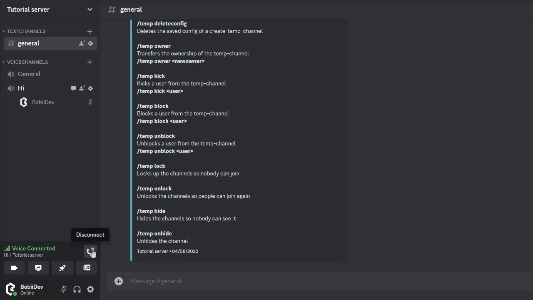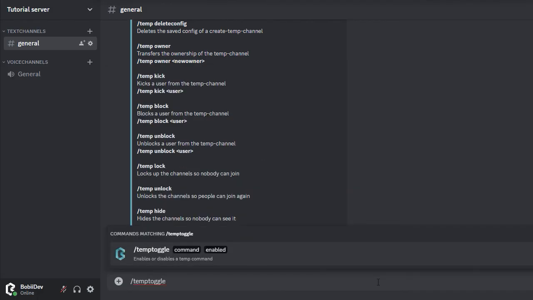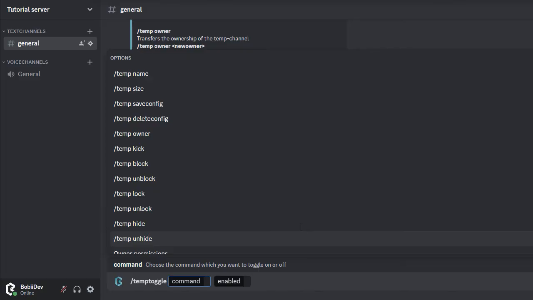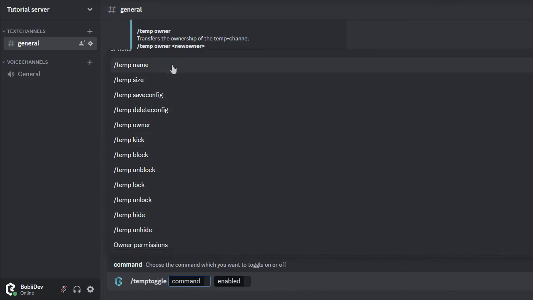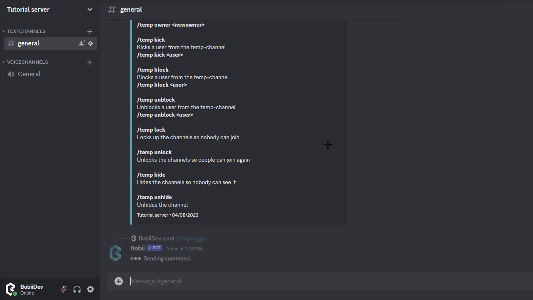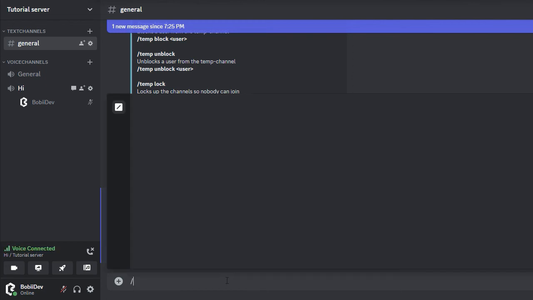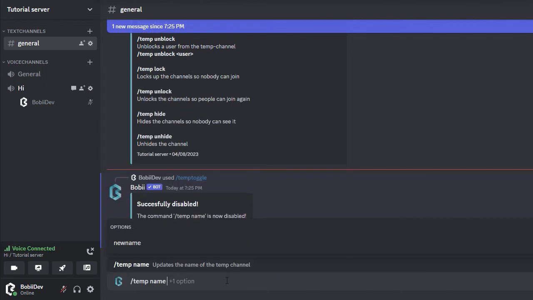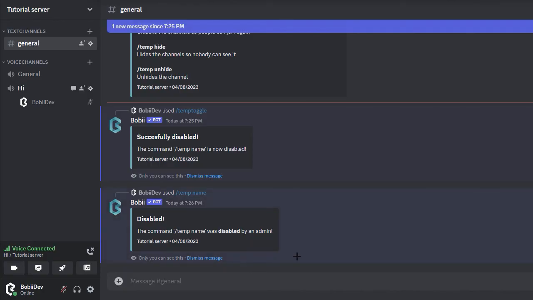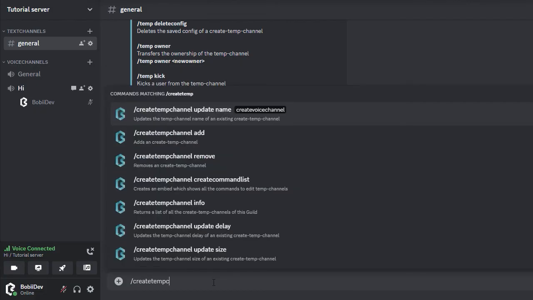If you want to disable a command for your community, you can do that with the command temp toggle. Let's say we want to disable the change name command. Once we disable it, the command can no longer be used. Furthermore, this command will no longer be displayed on the overview list when we recreate it.